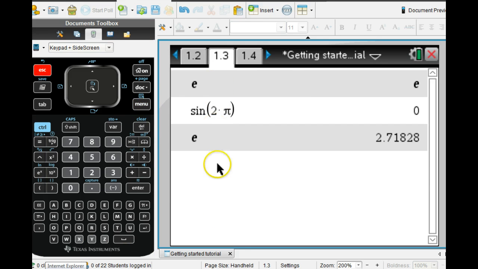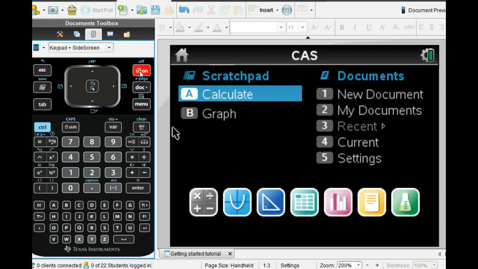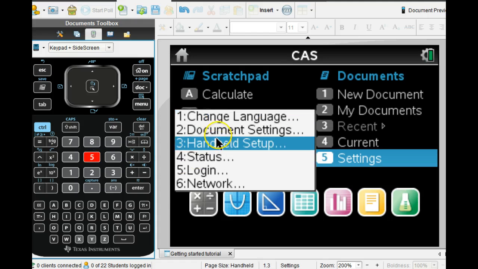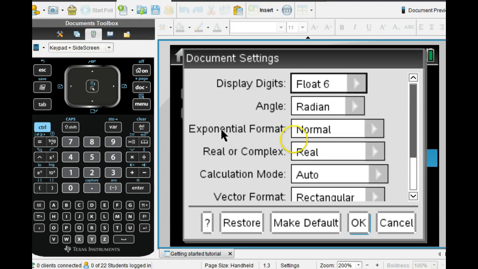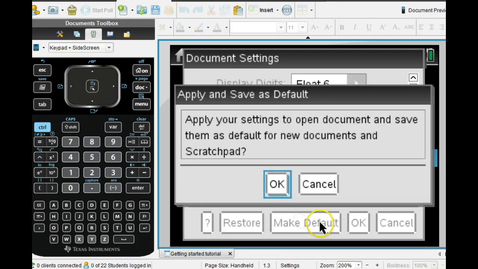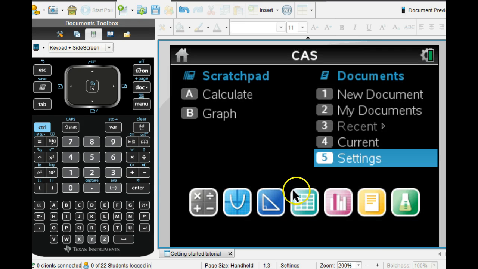So this is back at the calculator page. This isn't necessarily set, so I've got to go to my home screen and then do number 5. So I'm going to punch number 5 here. If I want to change my document settings, there's my angle measurement that I do for that. And then I go ahead and make sure that I make default, and then that will apply it to my documents over here. Now Scratchpad is a different side of the calculator, and I'll talk about that in a minute.